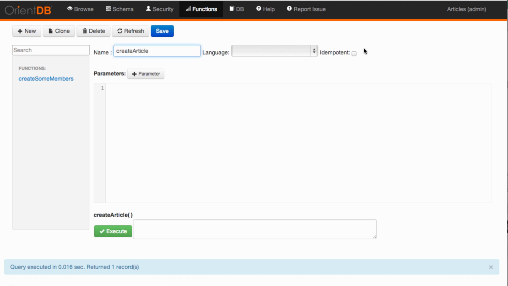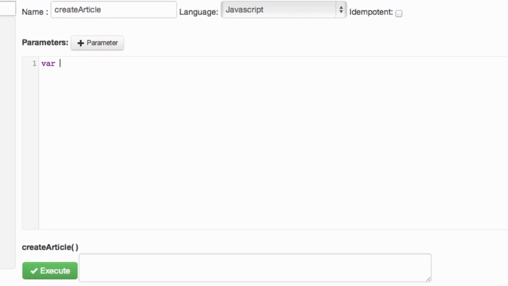Call this function create article, and select language as JavaScript. Now the next step, I'm going to use an implicit variable called orient and get the Graph API. This is why I did the configuration in the very beginning. So just grab the Graph API by doing orient.getGraph, and then I'm going to construct the current time, which we have to use the Java typing system for.